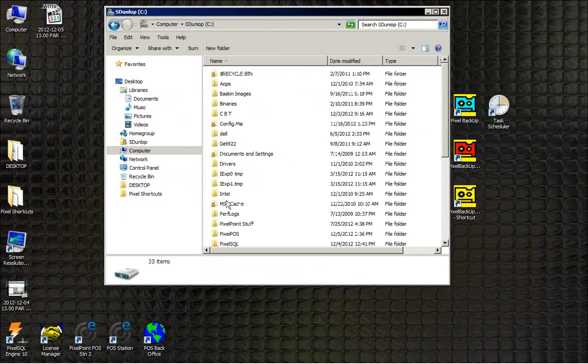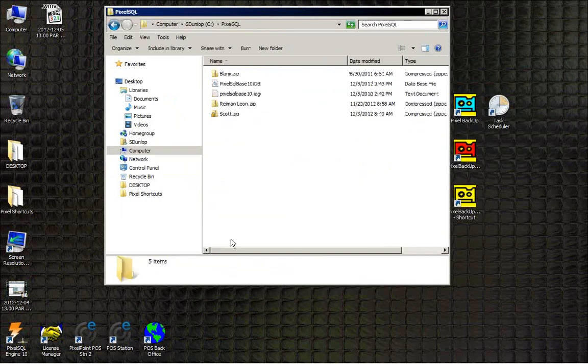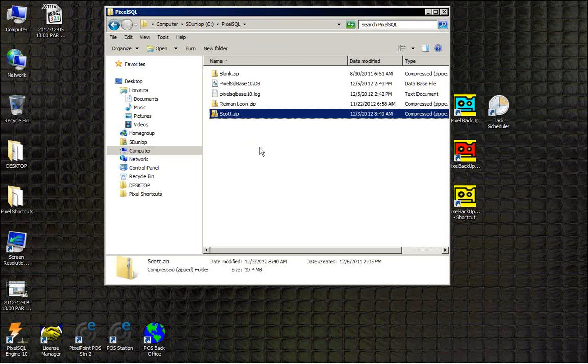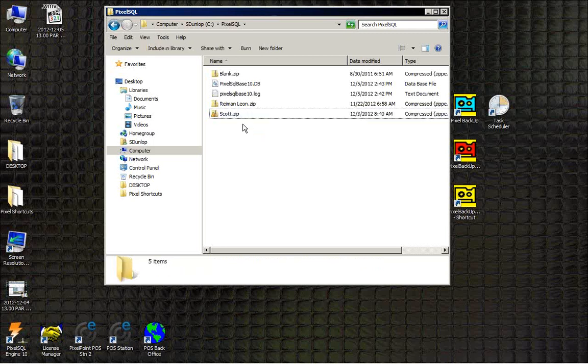In here, I'm going to go into my Pixel SQL folder, and you'll see that I have a number of different files here. For example, scott.zip is just a zip file, and it contains a Pixel SQL base 10.db and log file for stuff that I've done. I also do a lot of different database reviews like that within here. And it's just a matter of replacing this with another file that would be named as such.